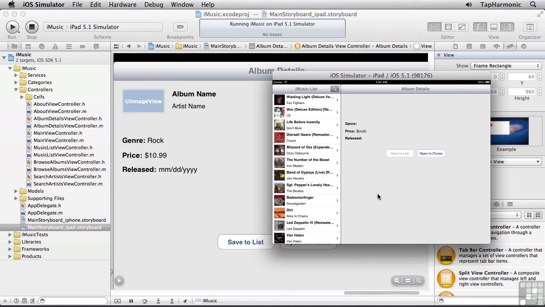In this lesson, we saw how to become the split view controller's delegate so we can change our UI based on the current orientation, and saw how to leverage a great new iOS feature to provide a better user experience for our app.